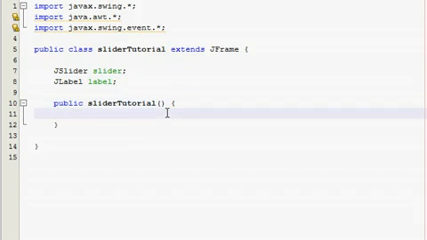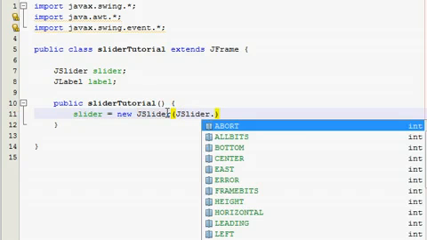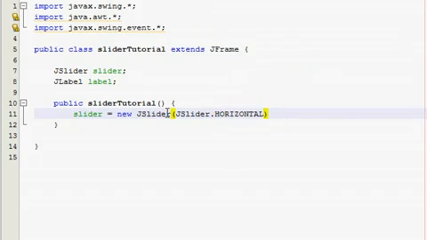Alright, now, our slider is equal to new JSlider, and this is actually going to take 4 parameters. The first one is the orientation, so type in JSlider dot, we want horizontal orientation. And then the next parameter is the minimum value possible, and that's going to be 0. Next one is a maximum value, and I'm going to put 20. And then the fourth one is what it starts at, and I want it to start at 0.